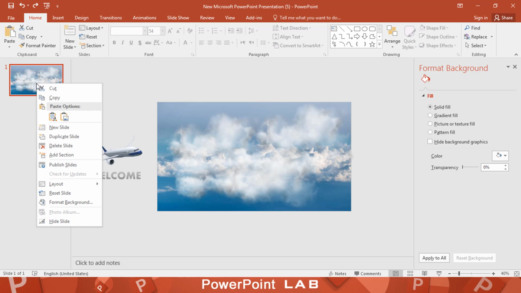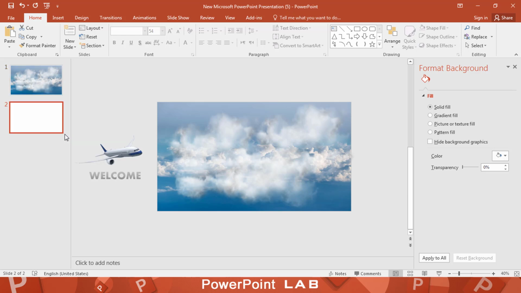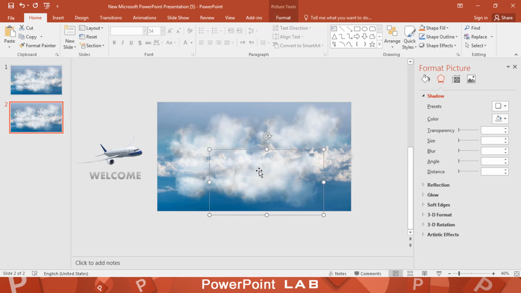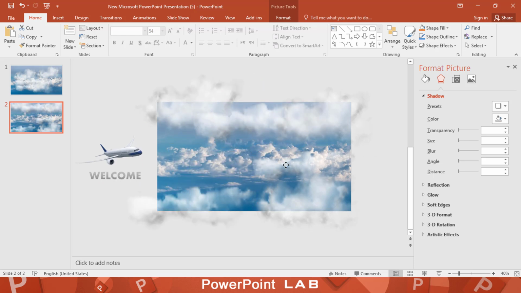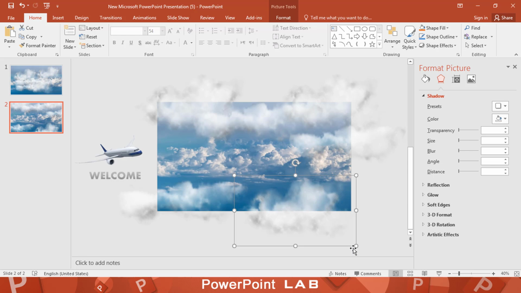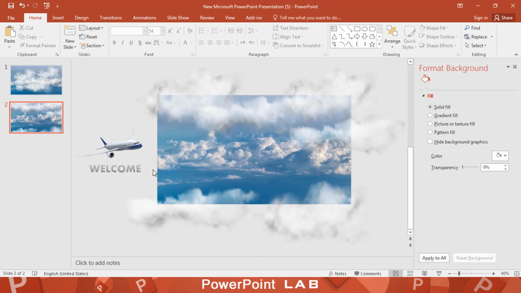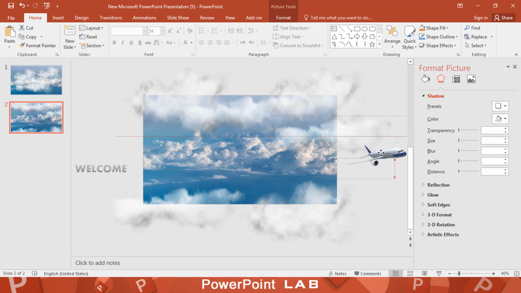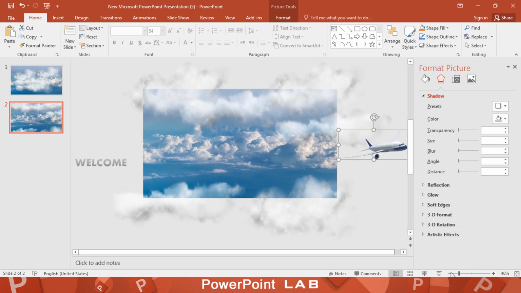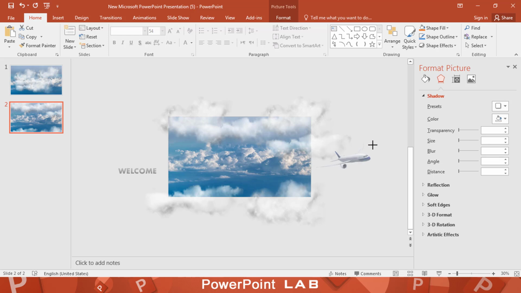Duplicate the slide. Adjust the clouds like this. Move the plane to the right side of the slide and increase its size.